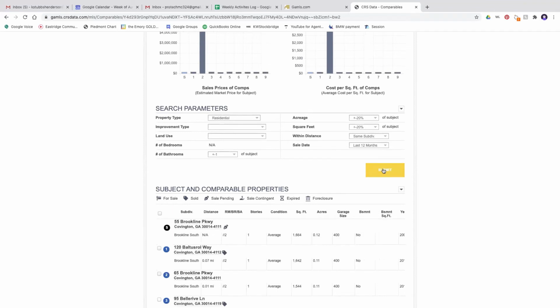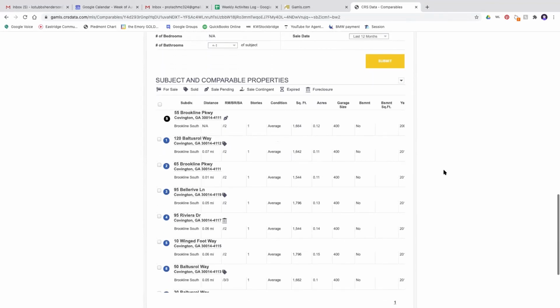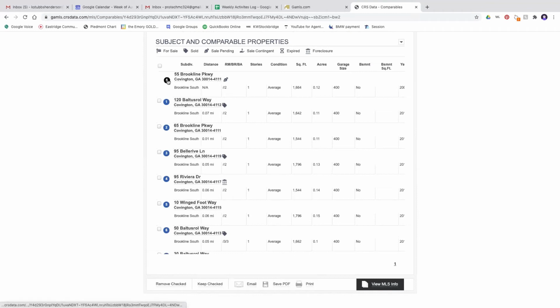Okay. And what this tells me is there's 9 that come up. There's my subject property. This little Q says sold. That little Q says sale pending. That little Q is sold. This one says foreclosure.